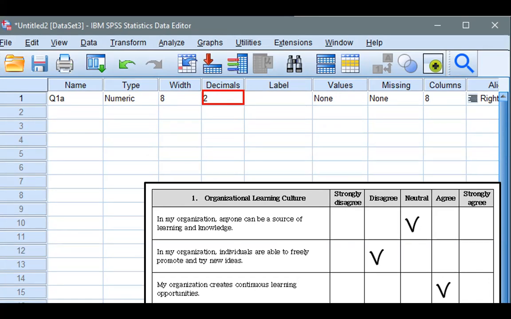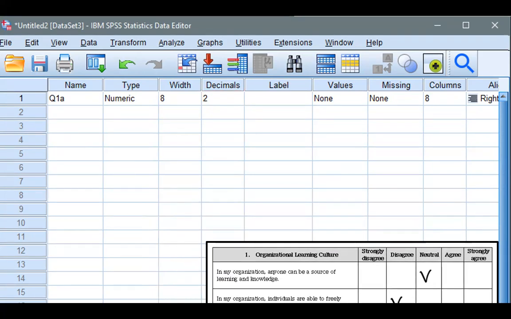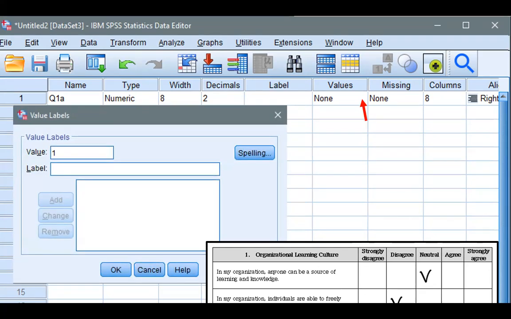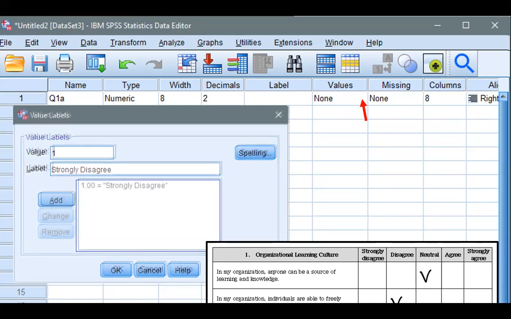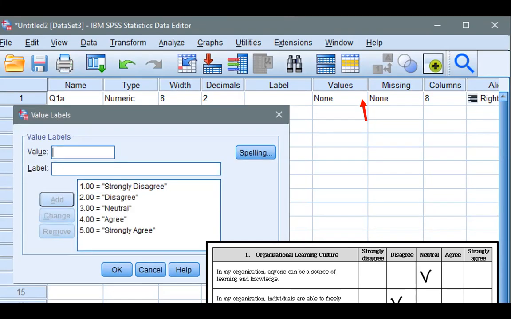Now, for example, take a look at the scale used for responses. It uses a 5-point Likert scale that ranges from strongly disagree to strongly agree. And normally we would assign numeric values from 1 to 5. So click on the right side of the values column like so, and it will bring up the value labels window. Now type 1 for value as it represents the response category, which is strongly disagree. Click add like so. And you can finish the rest of the response scale like so and click OK.